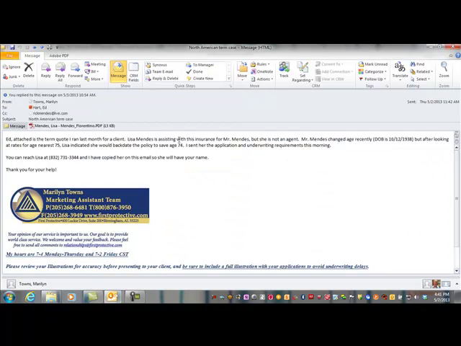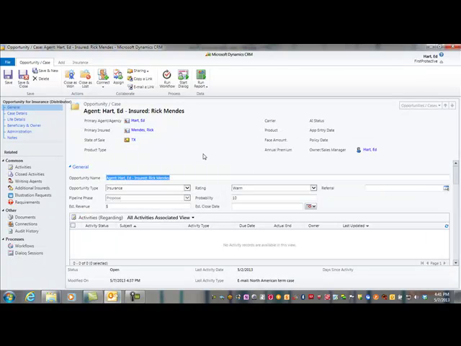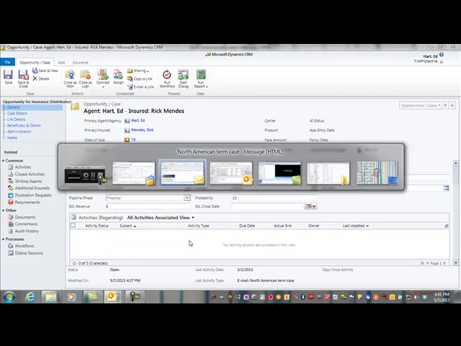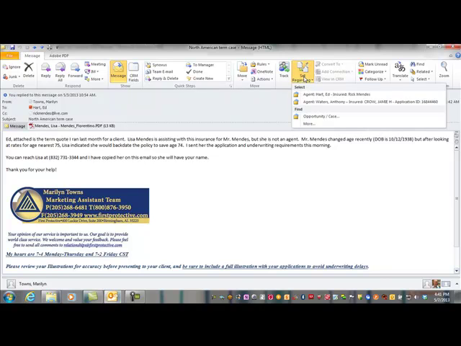email. And so rather than going into CRM and creating a new activity and copying all that stuff and then taking that attachment and saving it and then re-importing it, I just want to associate that email in Outlook with this opportunity. And so I found this cool little function right up here. It says set regarding, and so I want to set this email regarding an opportunity.